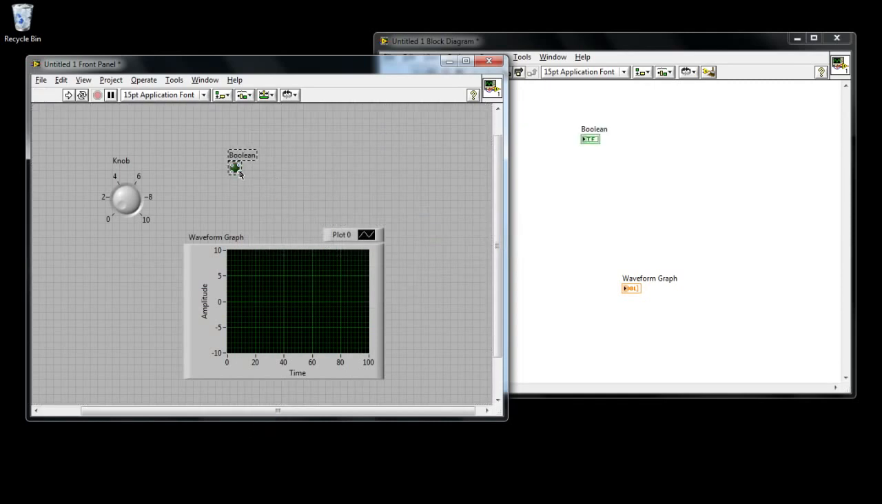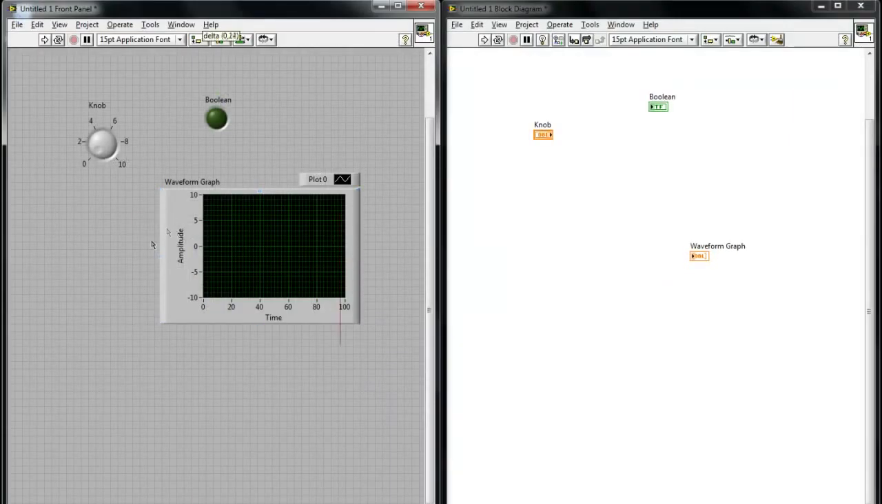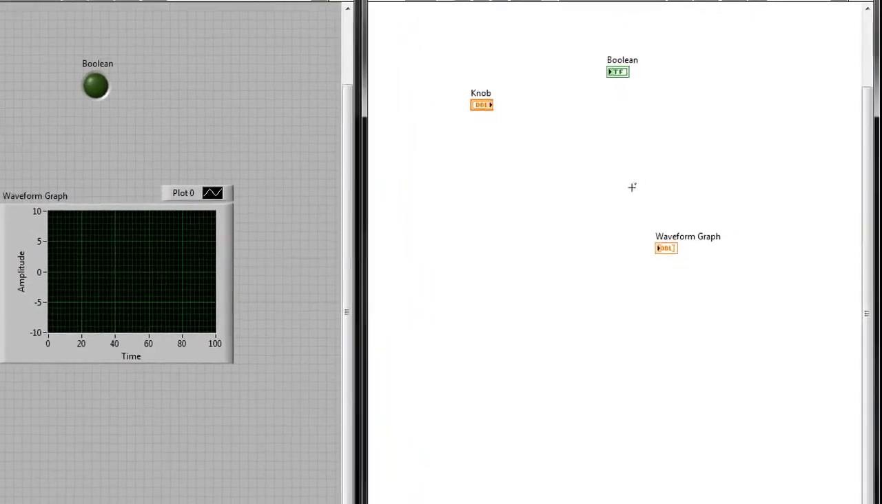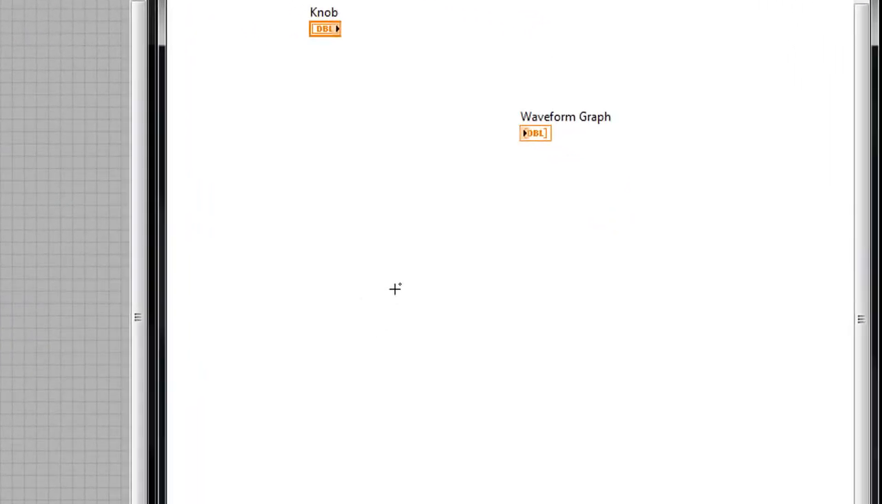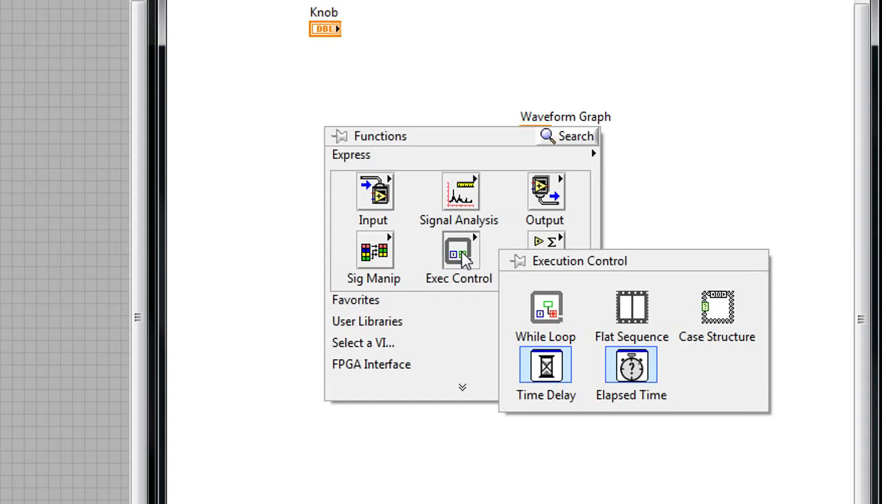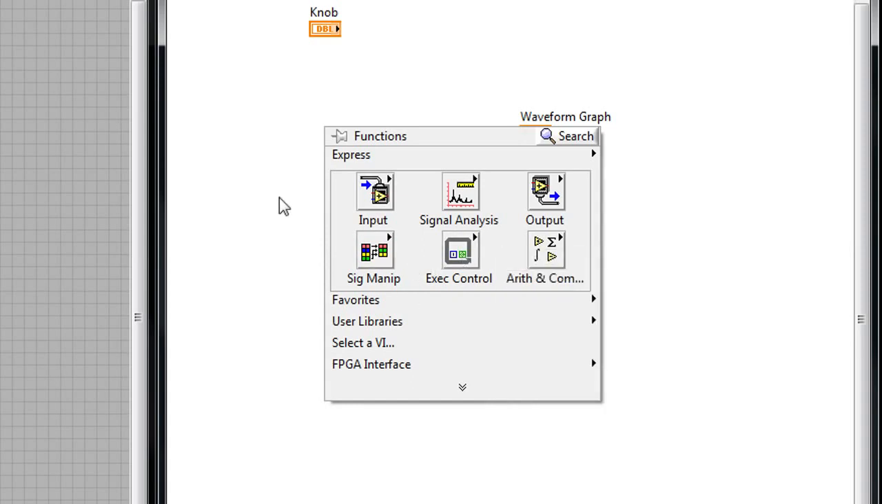I can put these windows side by side, and you'll notice that every time I drop down a user interface item, I actually have a corresponding terminal that gets populated on the block diagram. This block diagram here, this is actually where the graphical code resides. And so I can right-click and choose from a number of input functions, signal analysis, graphical programming structures like loops and cases, and Boolean controls, array manipulation, all sorts of different functions that any particular programming language would have.